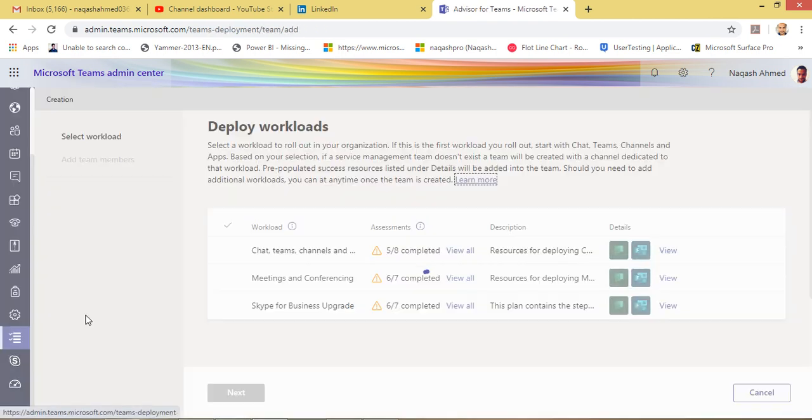Let's move to the next section, planning. So in the planning, we have first a Teams advisor. Teams advisor is actually a recommendation system, a recommendation engine that provides you some kind of recommendations to enhance and bring productivity in your Teams.